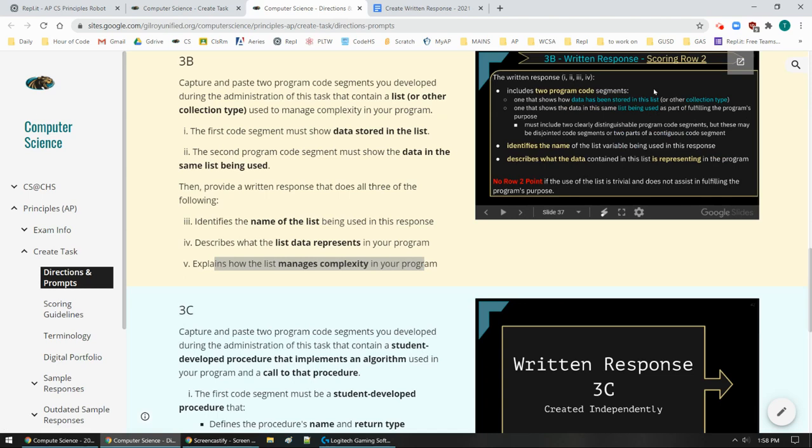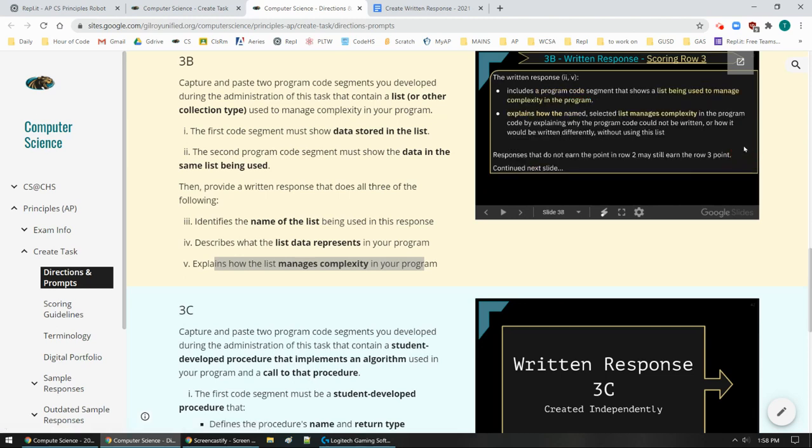Okay, so the scoring. Again, I'm going to check those two program code segments and make sure you identify the name and describe what the data is. So that's one point. Point two, row two, is that point. You don't get a point if the use of the list is trivial and does not assist in fulfilling the program's purpose. So if you just have a list for a list and you print out one through ten maybe, and that has nothing to do with your program, that's worthless. It has to be something that helps your program. Okay, so this is two points.